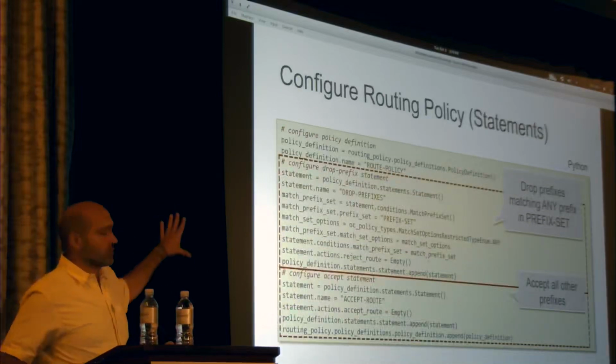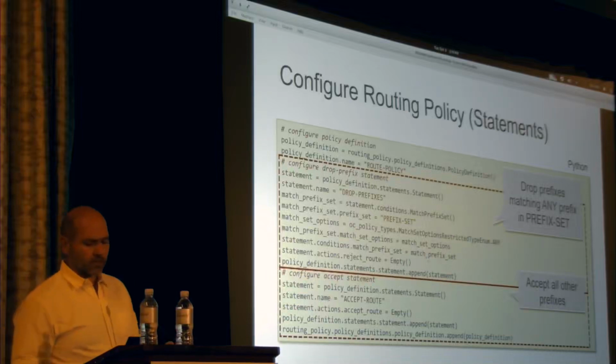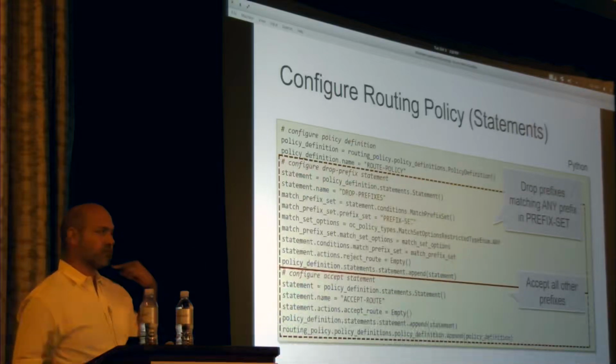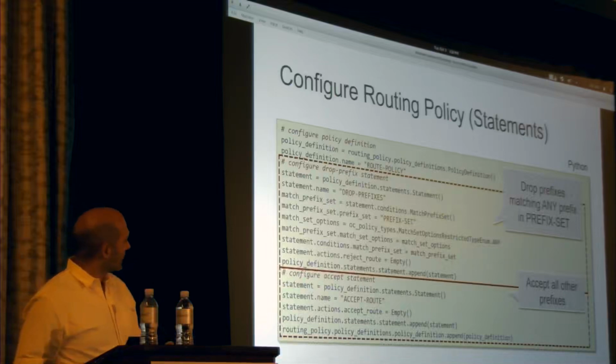So this is my actual policy definition, okay? And this may be, I recognize, too much Python and too much OpenConfig for some of you, but maybe two key blocks that you want to understand. We see here the definition of the first statement. This policy is going to have two statements, one of them called drop prefixes that references that prefix set that we defined in the previous slide. And it has a default reject route statement, okay? I'm sorry, the reject is the action for these drop prefixes.